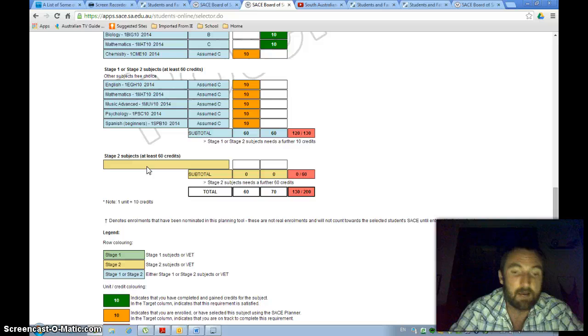Now we don't do half stage 2 subjects at Darwin High School, but we will be offering a subject called the research project, which is worth 10 credit points at stage 2 next year, and that might be an option to do the half. For a lot of students though, they might choose to do 5 stage 2 subjects next year.